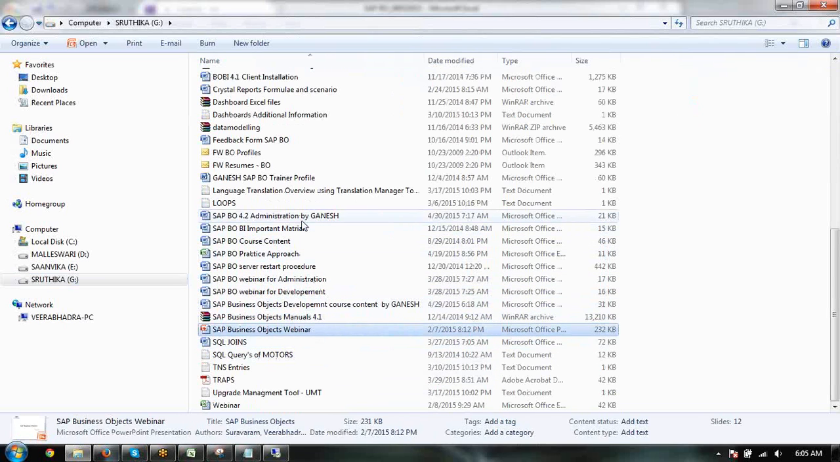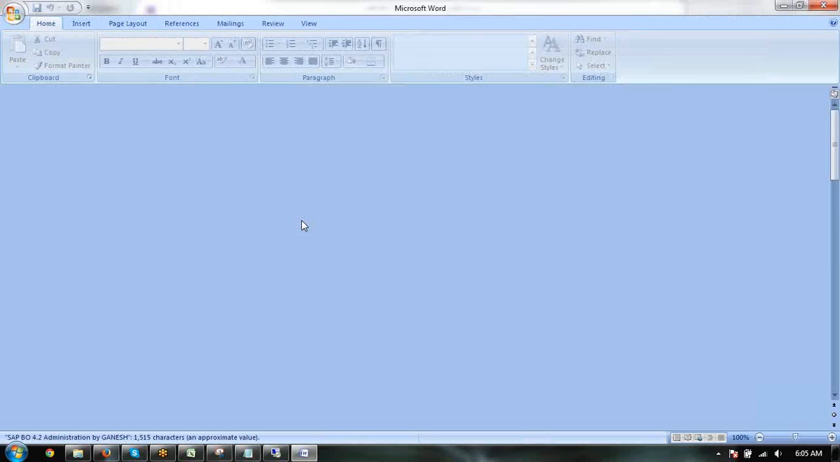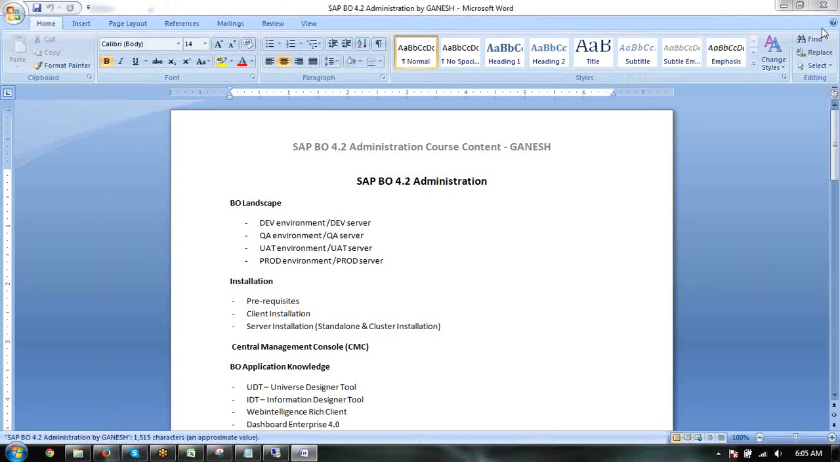Because I am a BO admin as of now, and I'm looking for more interest on the BO administration side. That is why I don't have any knowledge of development. Okay, first point: even a BO admin should have basic knowledge of the development activities.